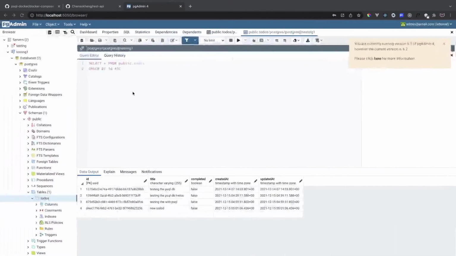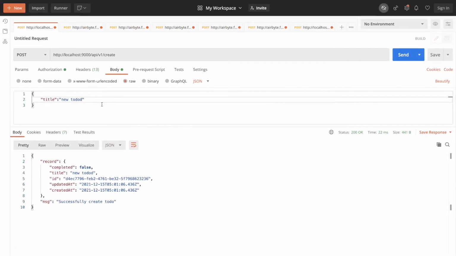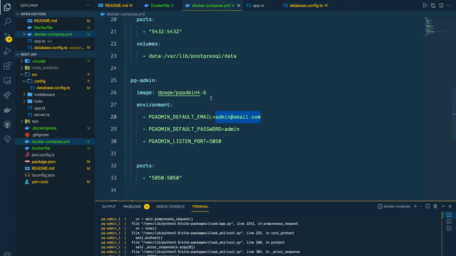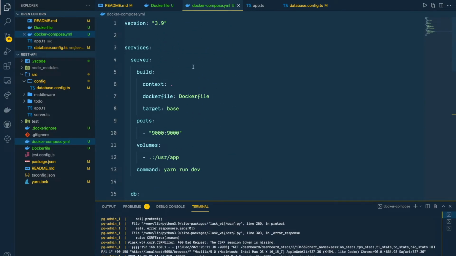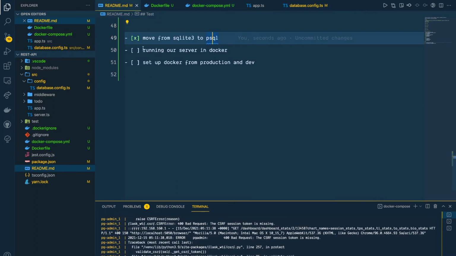So let's try this one again. Right now, I'm gonna go back into this one and do create again. So you can see we are able to post and create a new to do. Okay, so I think that's pretty much it for running our server.